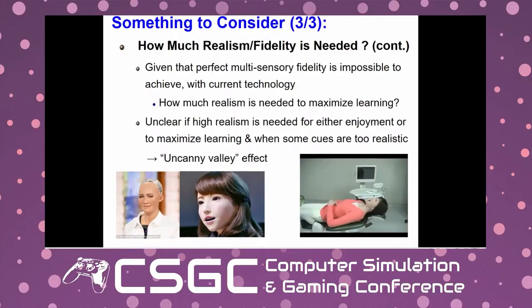And realism, you can also hear the term fidelity, and fidelity is known as the F word, because there really is the question of how much of it is really needed. We know now that greater and greater realism is not always the answer. It really depends on the level of the learner. Are they novices? Are they experts? And it depends on the task or the goal of what you're trying to achieve. So again, it's unclear if high realism is needed for their enjoyment or to maximize learning.